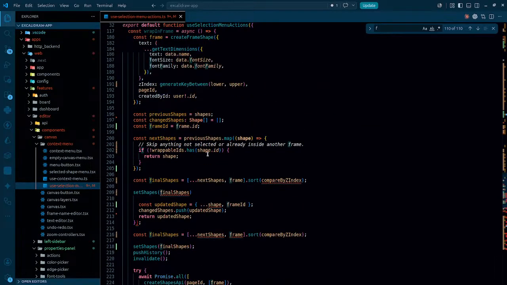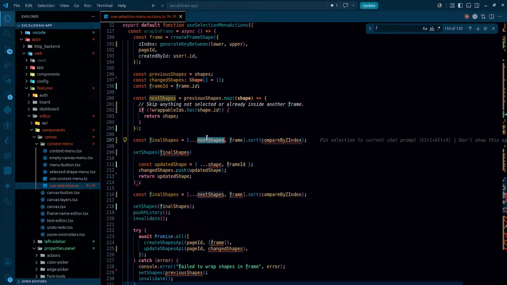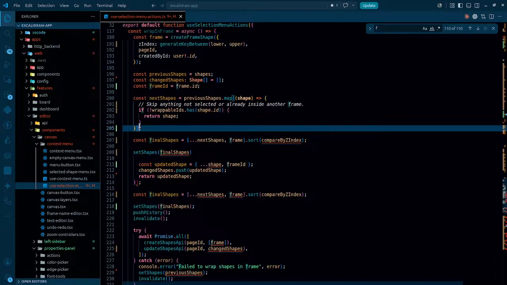Alrighty, let's try fixing the first one first. This is the one. Argument of A shape, B shape number is not assignable to parameter of type A or undefined, B or undefined, A number. Okay, fine. So the next shapes, previous shape.map, shape skip anything. The value does exist in there.